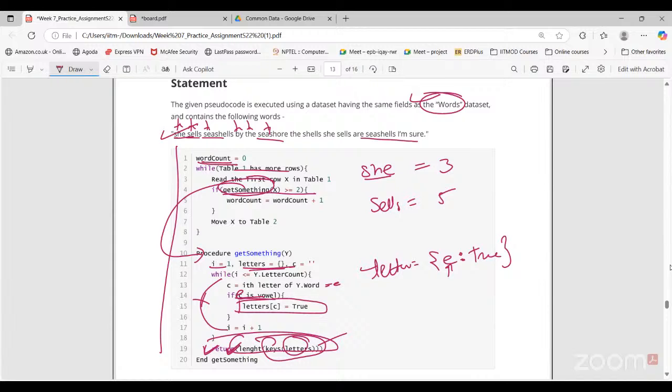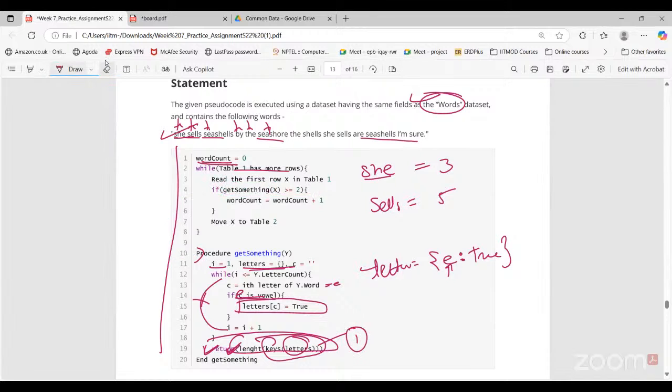Vowel, right? Yes. So the value of this will be 1 because we just have 1 here. And we are comparing the value, it is 1. So is 1 greater than or equal to 2? No, so the word is not counted. Go for the next word, "sells" here.